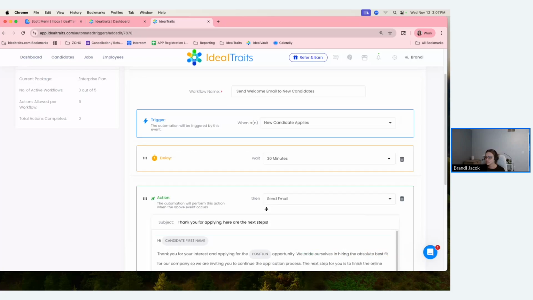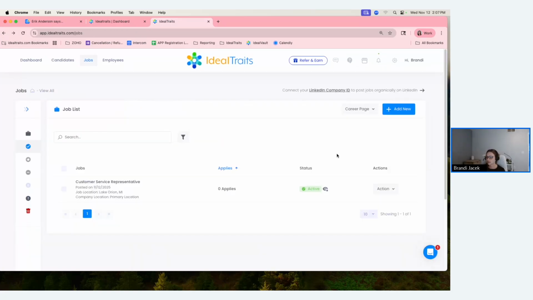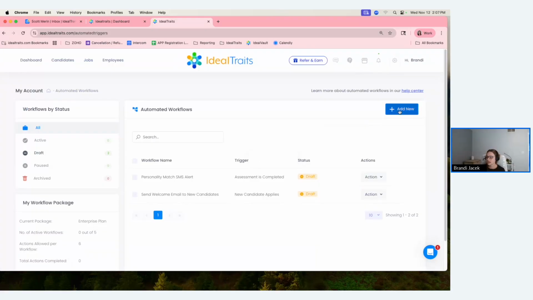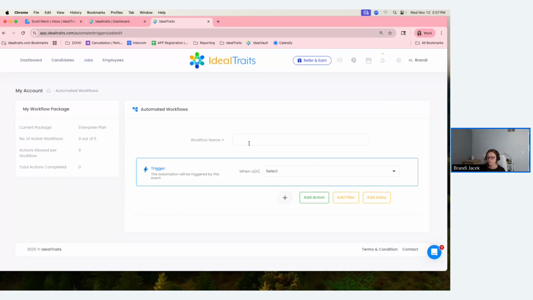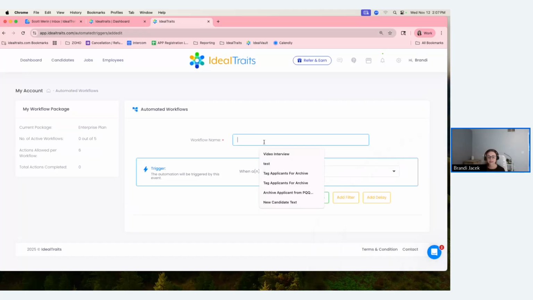So let's create one from scratch. What we're going to do here is I'm going to go back to our automated workflows. I'm going to add new. So when creating an automated workflow, you'll want to name it something quick and easy that you can identify what is happening in that workflow. So for today, I'm going to do a text message when a new candidate applies.